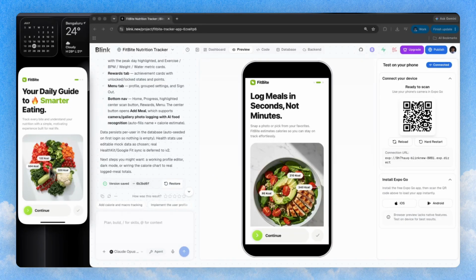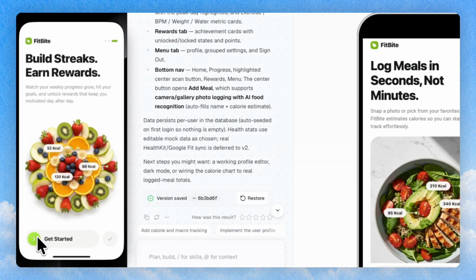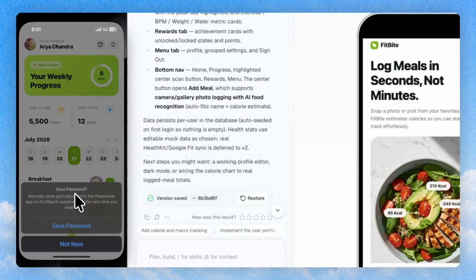So this is the onboarding screen that Blink has created. It has 3 screens, and onboarding is a crucial part of a mobile app, and Blink understands that, and it builds the onboarding screen for you. After that, you have a sign in and sign up section. I already have an account, so I'm just going to log in here. And once that is done, you'll be able to see the app.